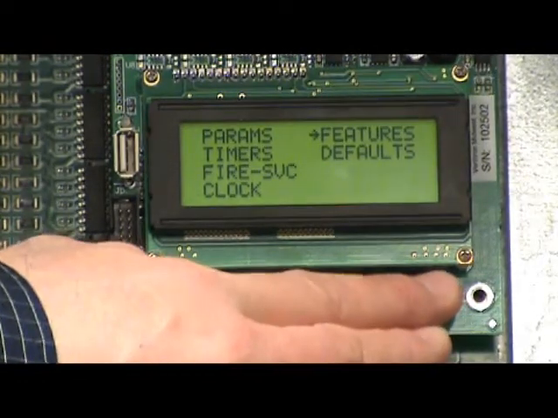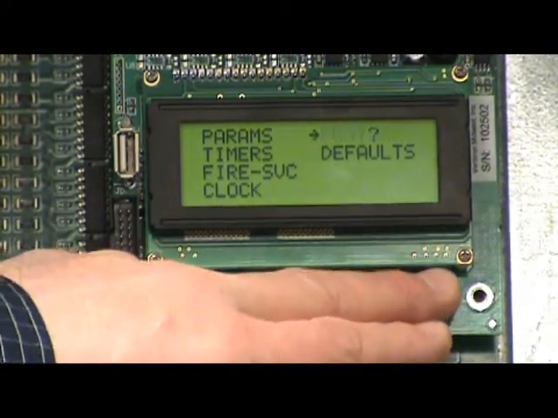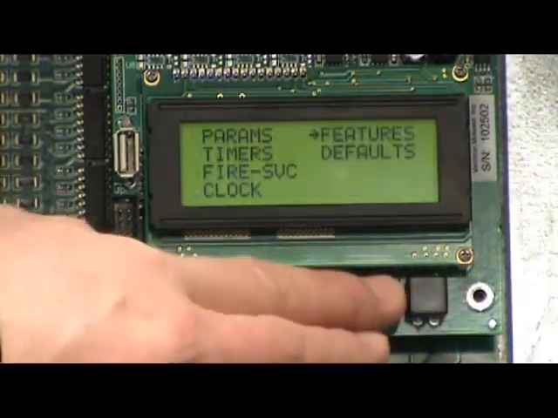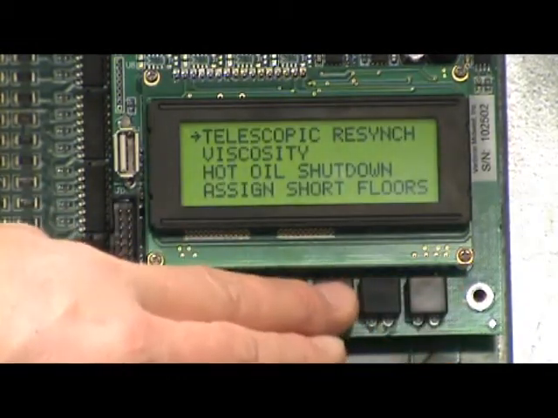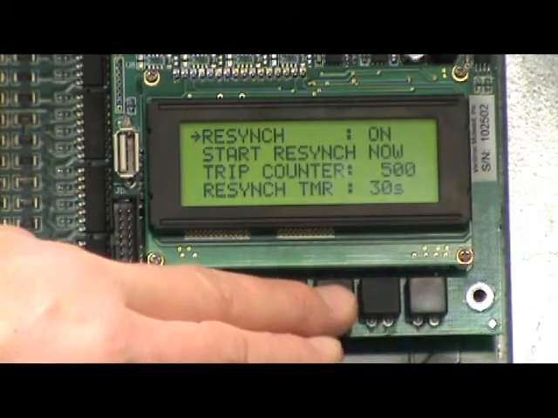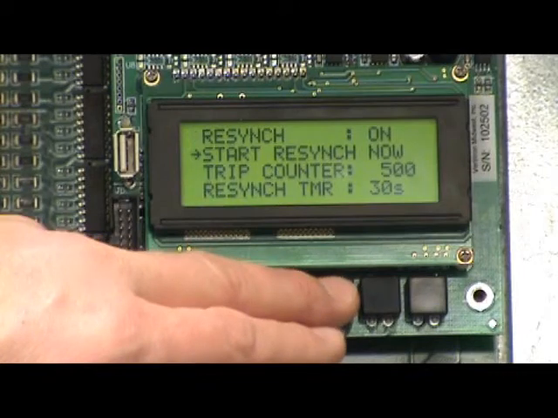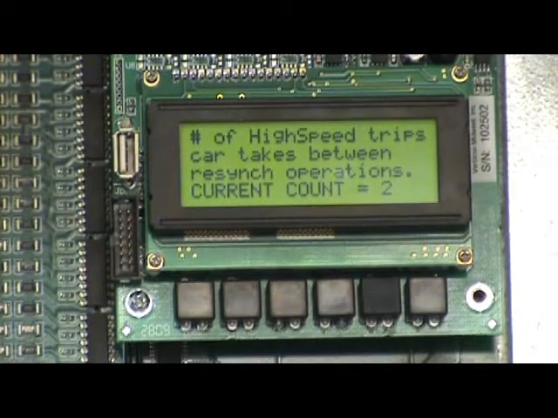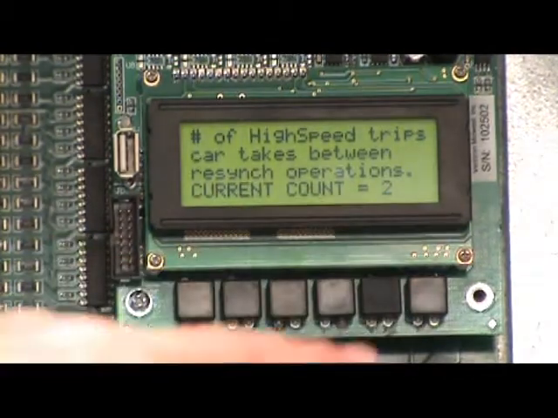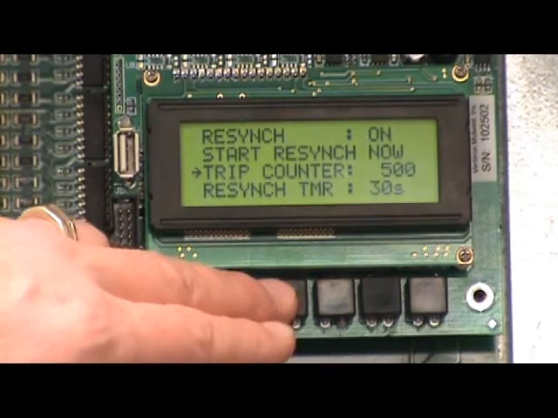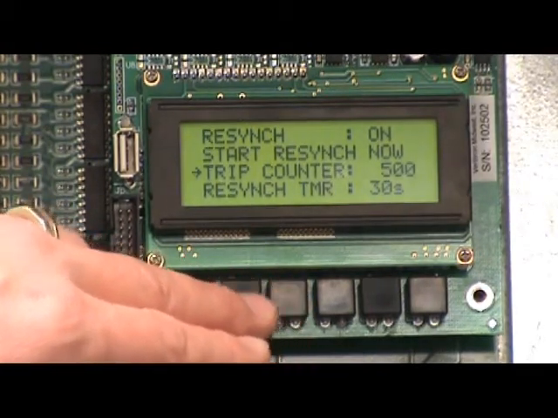Now if we scroll over to features, let's take a look at what the feature menu is. It provides access for viewing and adjusting settings for any optional features. So let's enter the feature menu and take a look at telescopic resync. In the telescopic resync menu, we can see a few different parameters. Let's see what the trip counter really means. It's the number of high-speed trips the car takes between resync operations, and the current count is 2. And we can see that it is set for 500. So after 500, it will resynchronize the jacks.